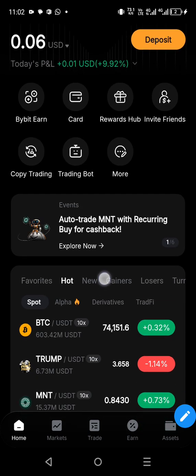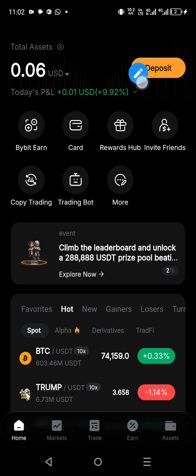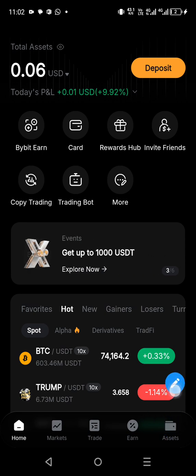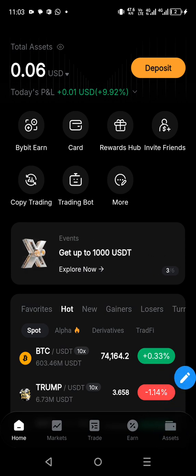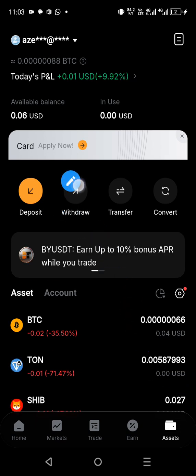So I just entered my Bybit. So this is my Bybit. You can either click on deposit on the top here, it's either the deposit or add funds, any of the two, or you click on the asset at the bottom here. So if you click on asset at the bottom here, can we see we now have this deposit button again? That is, I want to deposit USDT inside Bybit.